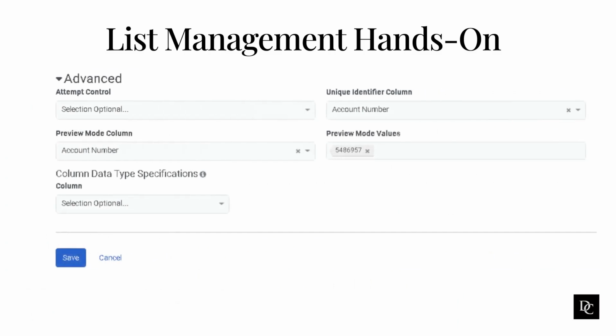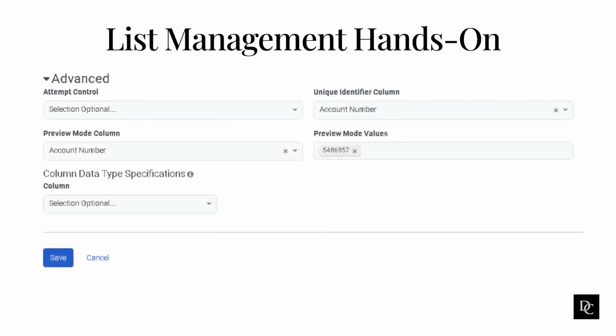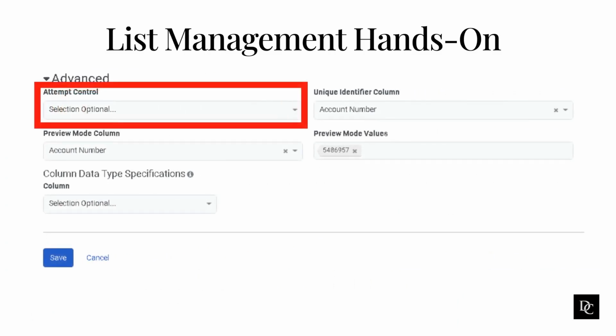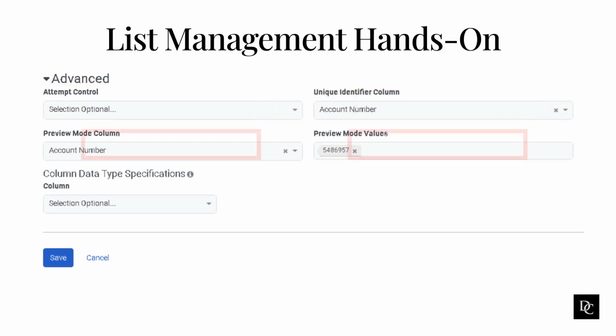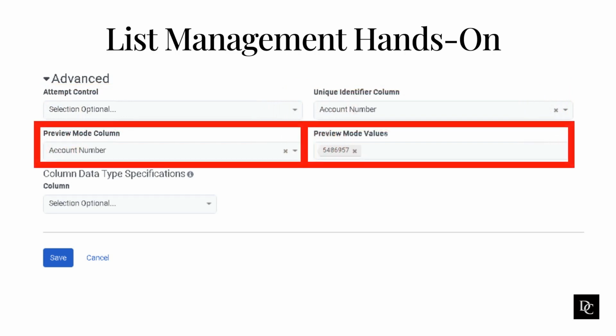For best results with automatic time zone mapping, use both phone numbers and zip codes. To expand advanced options, click the caret next to advanced. Select an entry from the attempt control list. Attempt controls restrict the number of calling attempts to a contact record or phone number on a specific day or in total. Select a column from the unique identifier column. To preview dial-specific contacts, even if the campaign is not running in preview mode, select a preview mode column and one or more corresponding values.